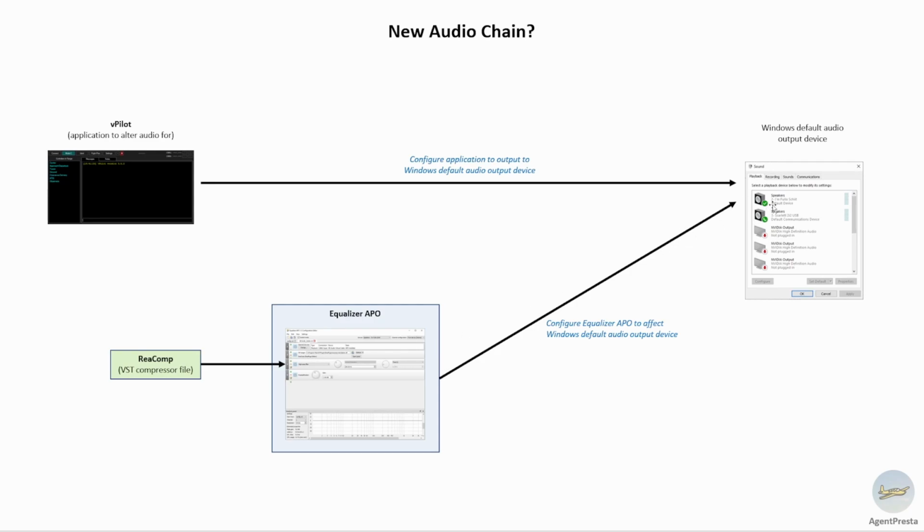So we can configure this up to our default output device, but there's a problem with that. And that problem is that, yes, it's going to apply that compressor to vPilot because it's going over here, but then also all the other sounds that are playing through that default output device, such as your simulator, or maybe you have music playing in the background, or maybe you have a video playing. Anything that's going to that output device, it's going to be applying the compressor to that as well. And we don't really want that. We're mainly just trying to target one application.